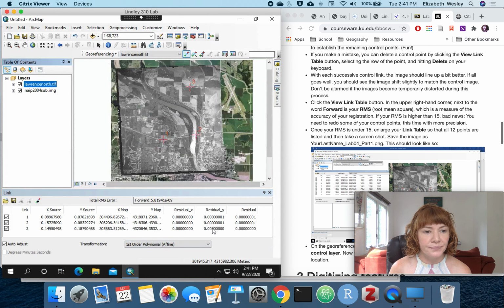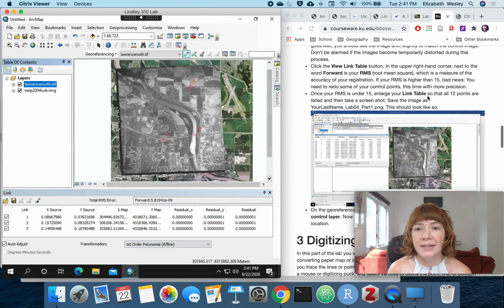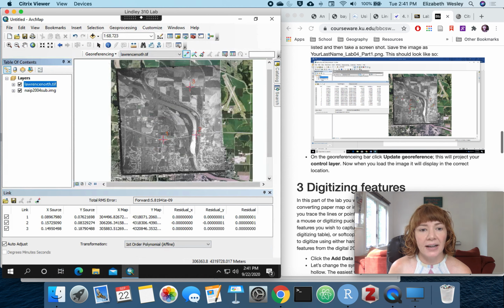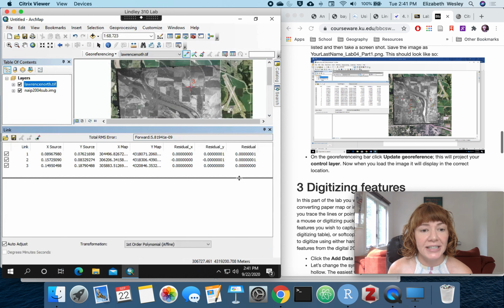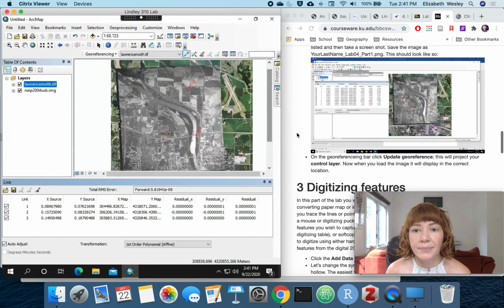add new ones. And so once you're done, I want you to take a screenshot showing all of your points in this table. So there will be 12 of them with this indicating that your root mean squared error is less than 15. So I can see all of that at once.